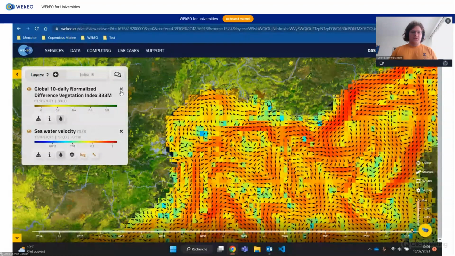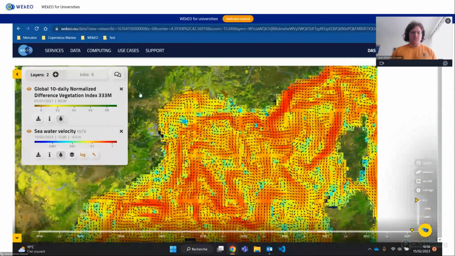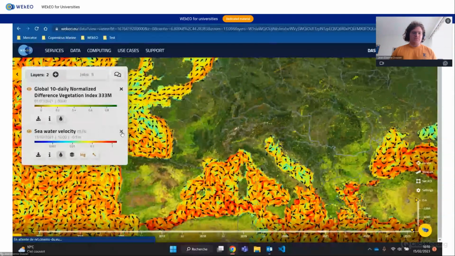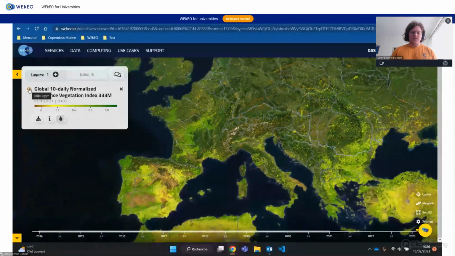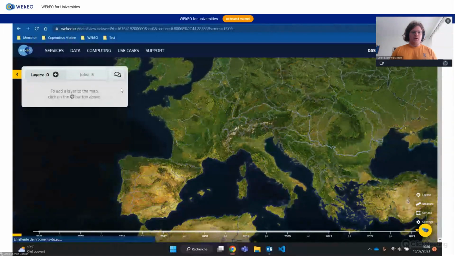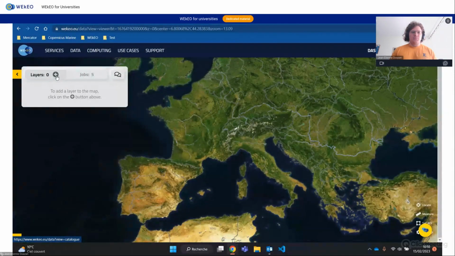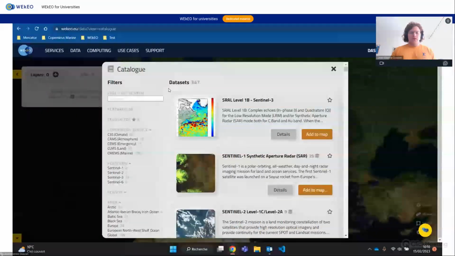You can click on the cross on the top right of each layer to delete them from the map. So if I zoom out and click on the cross, just like I did before with the eye, all the information will completely disappear from my layers. If I want to add or look at a specific dataset, I can click on the plus button from my layer tab, and it will open the catalog.